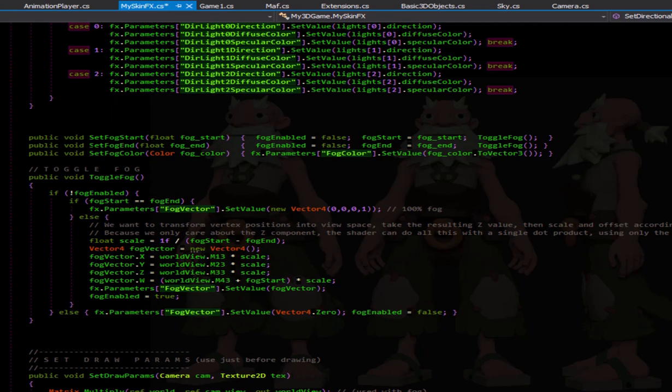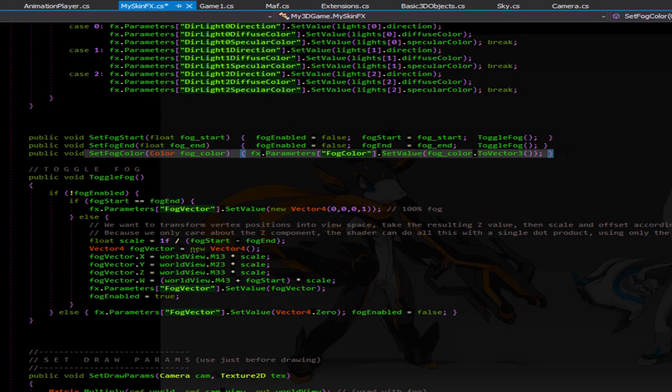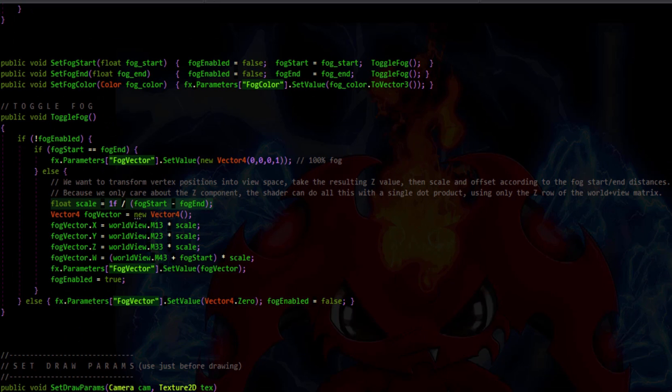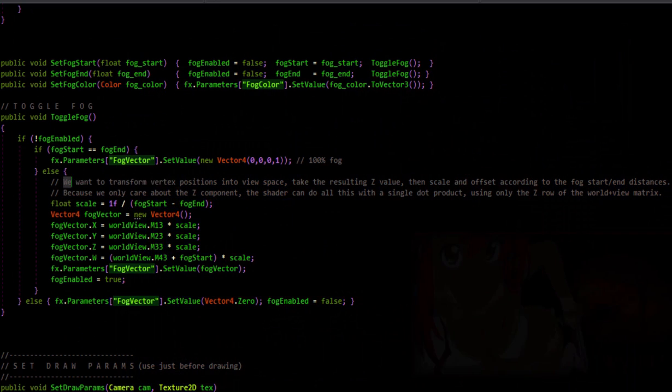This is for setting the start of the fog, the end of the fog. We did the same thing with the other skin effect, or no, we did that with the model class, I think. This turns the fog on or off. In the comment that they provided in the original, I just copied it over.